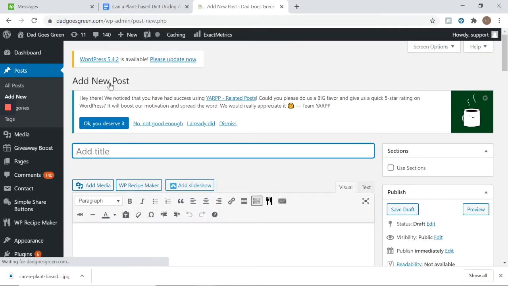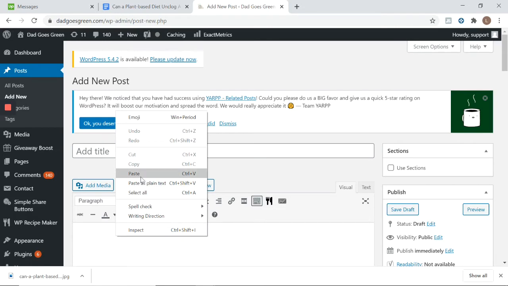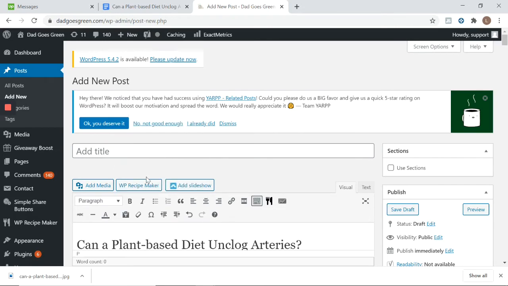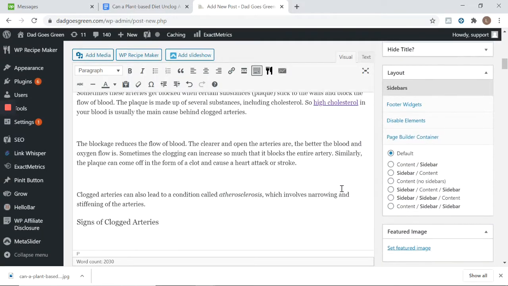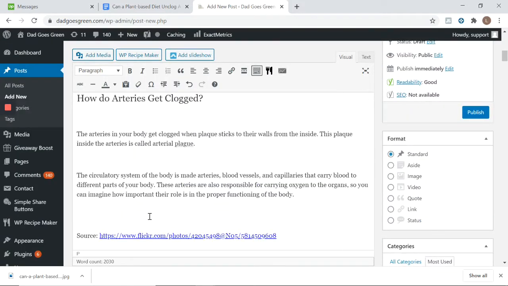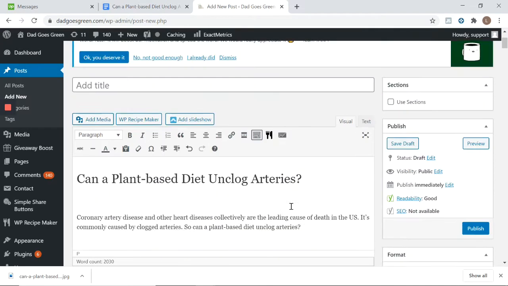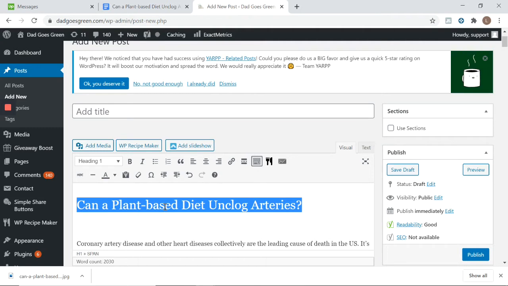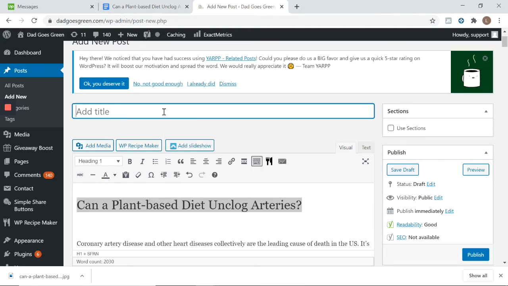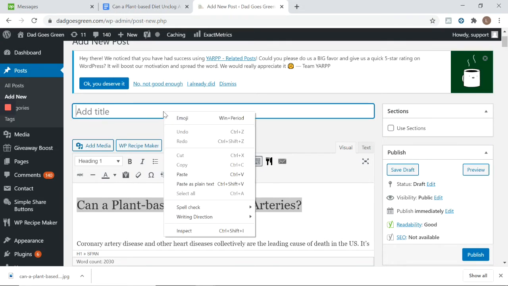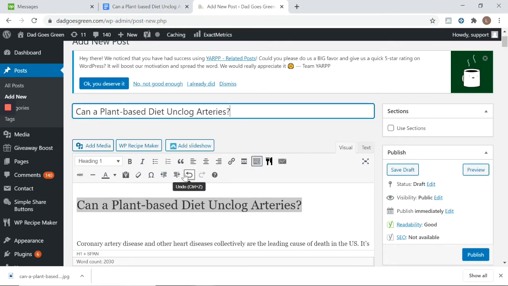All right, and in WordPress, under Add New, what I'll do is right-click and paste this into the body of the text, like so. You'll see everything comes through but the images. We can come back in and paste images in here at a later date. And what I like to do is highlight the title and copy that. We'll paste that into the title section, like so.